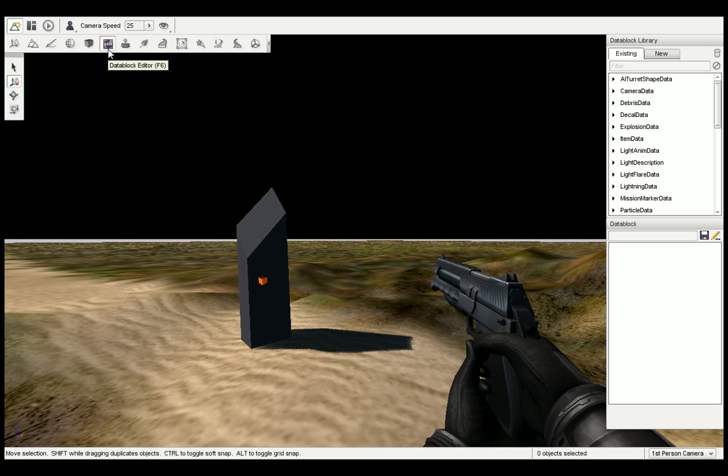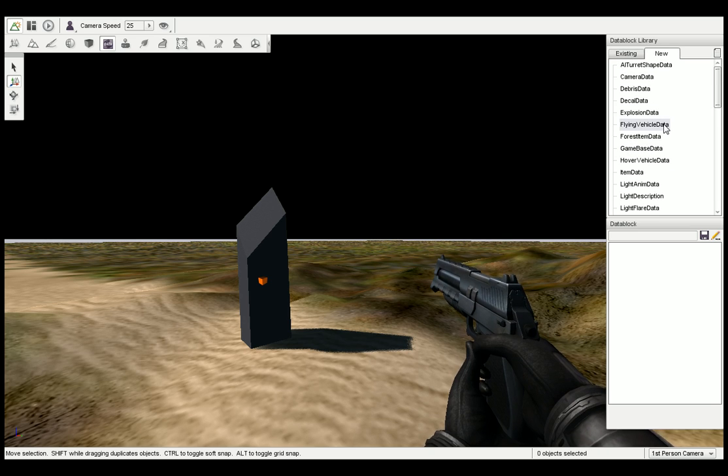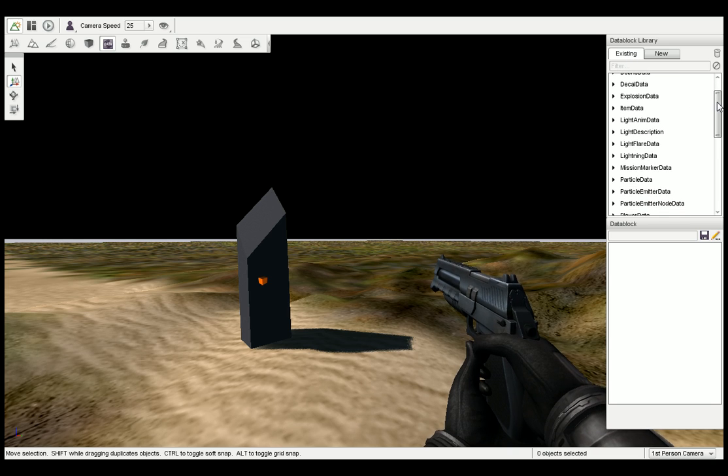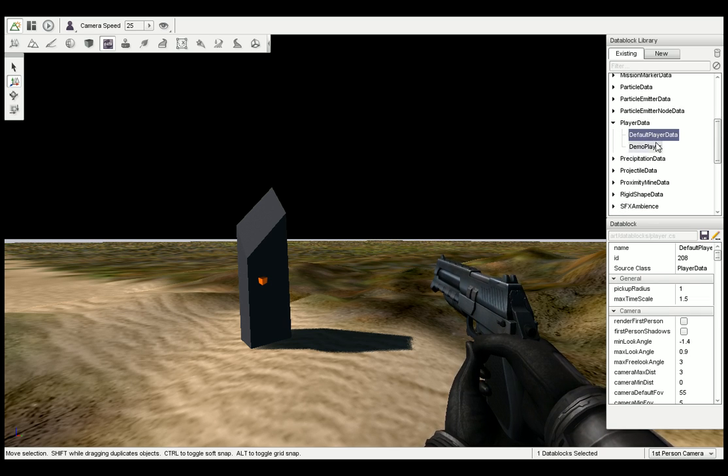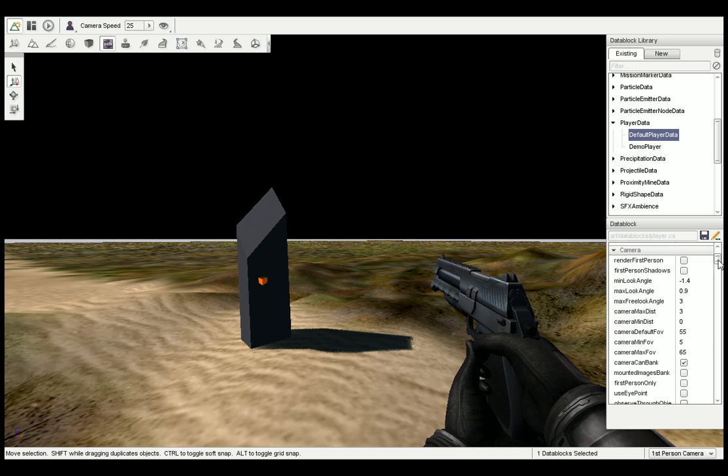Now this is the part where it's got all the options for different scripts that are currently in the game world. You'll see on the right side under the data block library, existing is obviously what's currently available. New lets us create new, like flying vehicle data, item data, etc. Okay, so if we just select what we need, so player data, default player data. So this is the default player data. This allows us to modify a bunch of different stuff. You've got your minimum, maximum look angle, field of view, etc. There's basically a bunch of stuff you can do.